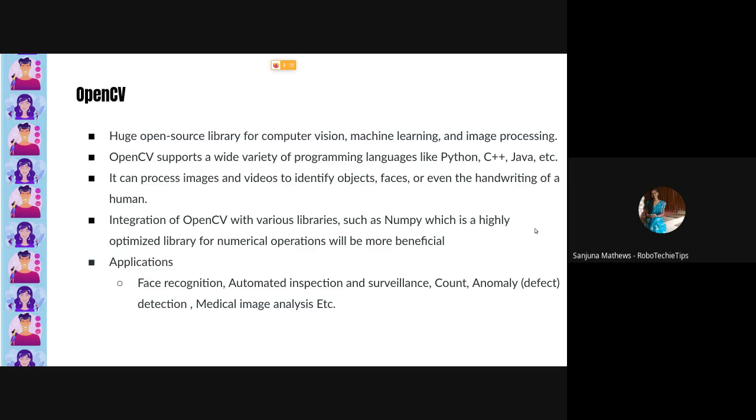Okay. So now I hope you understand some of the concepts of image processing and computer vision. Next is OpenCV. OpenCV is an open source library for computer vision, machine learning, and image processing. It supports Python, C++, and Java, and I will be demonstrating using Python in Google Colab. OpenCV is helpful in processing images, videos, etc. Using OpenCV, we can identify objects, faces, human handwriting, etc.